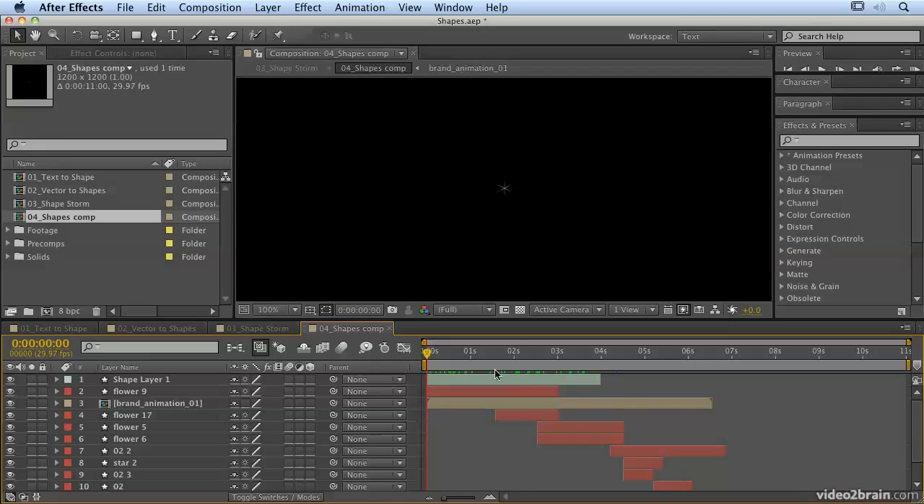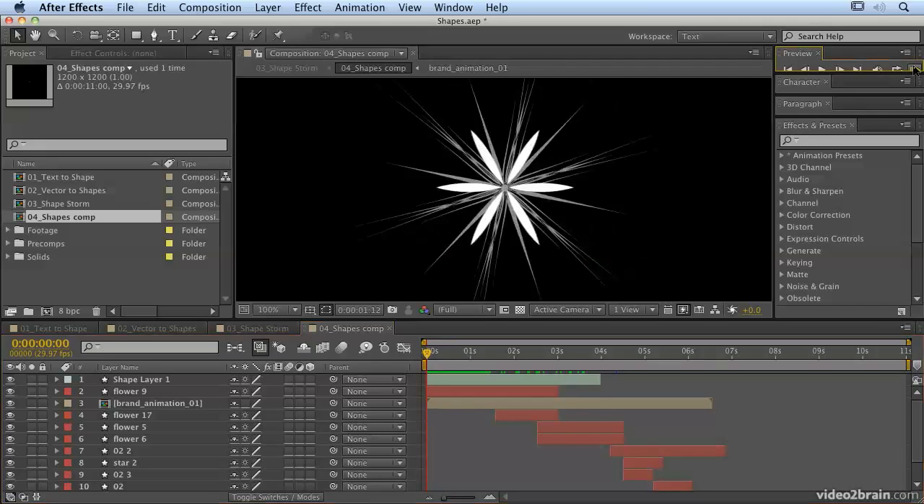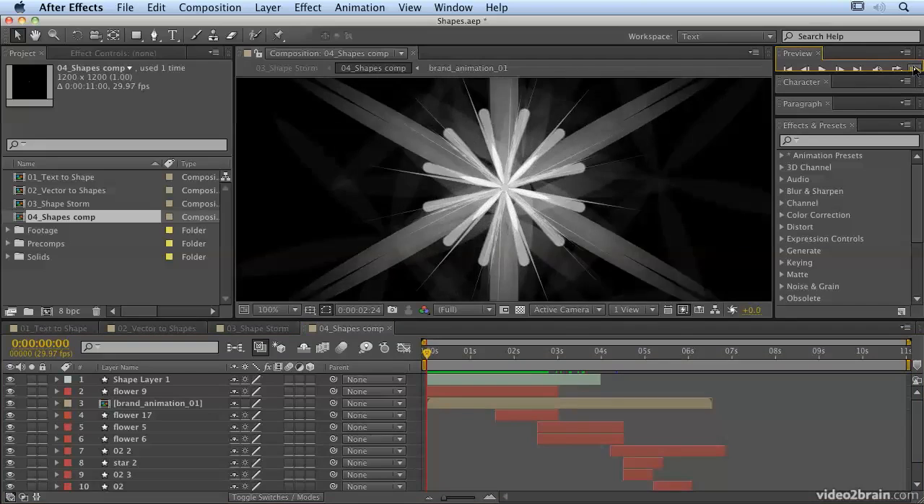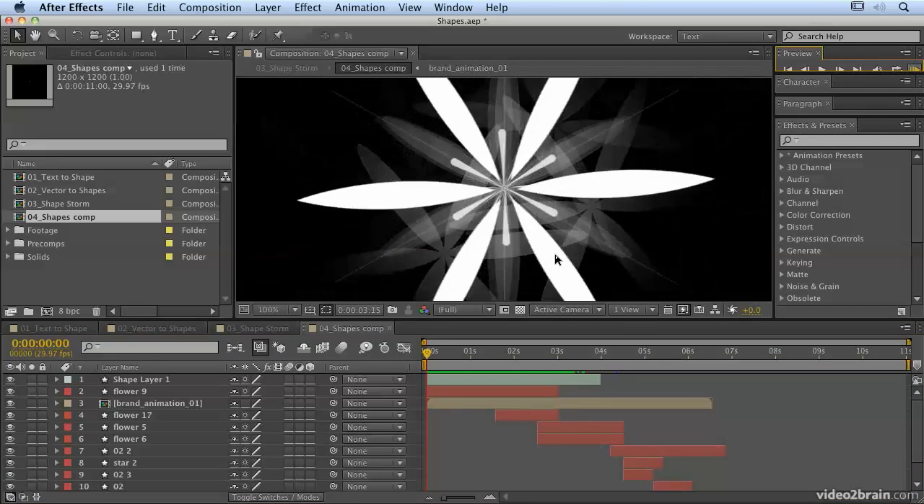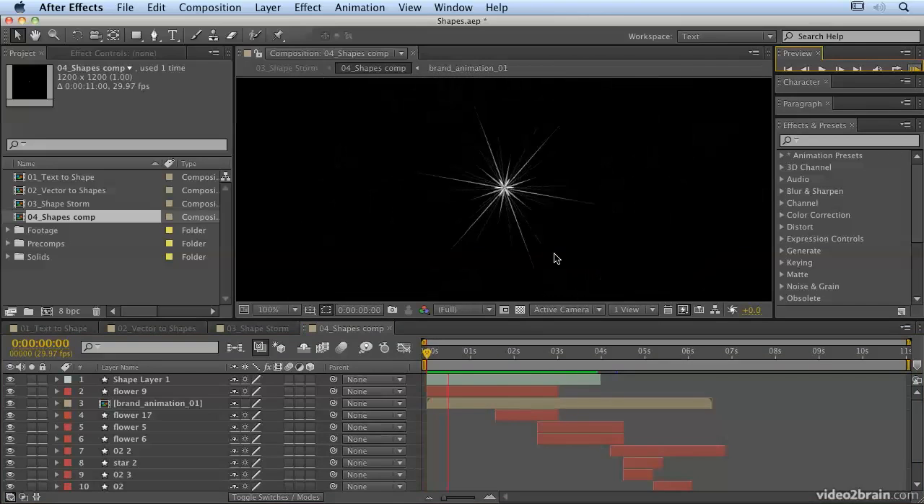Anyway, here we are back in the comp again, and you'll notice here I have a little comp with some shape layer animation in it. Now it looks really complex and complicated, but I just want to show you how easy it is to create something like this.